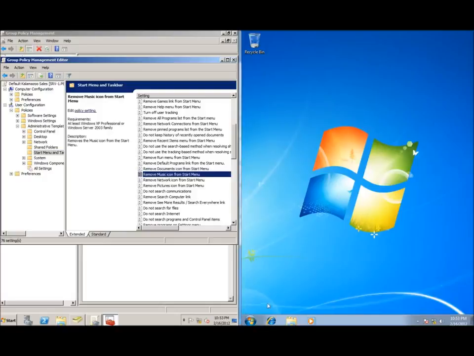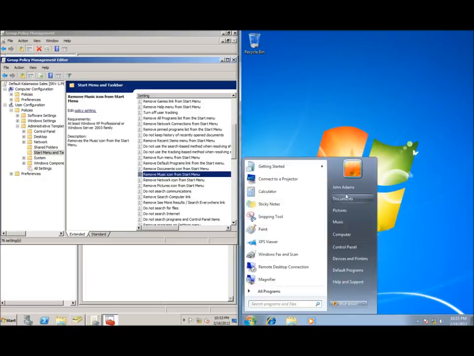If you see here, I'm logged in under the client as John Adams, who currently is in my Kalamazoo organizational unit. So any settings I make here should apply to John Adams, but nobody else. Anybody that's not in that organizational unit should not have those settings applied. So let's go ahead and test this.